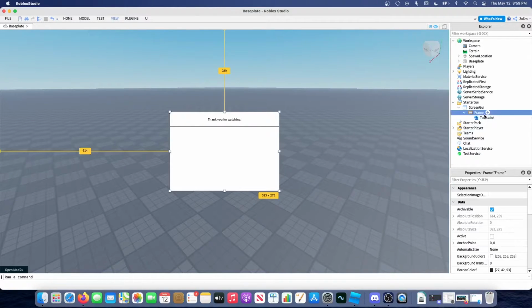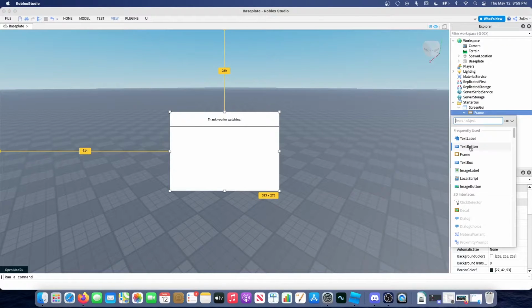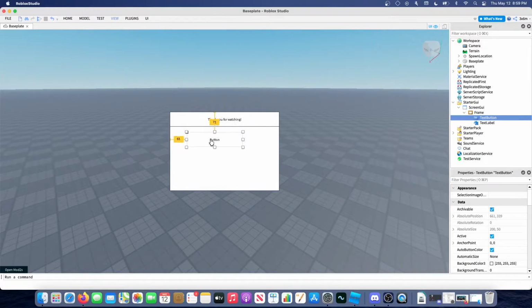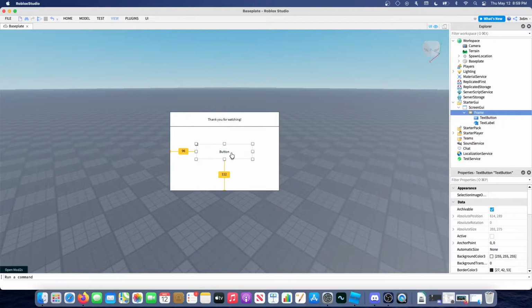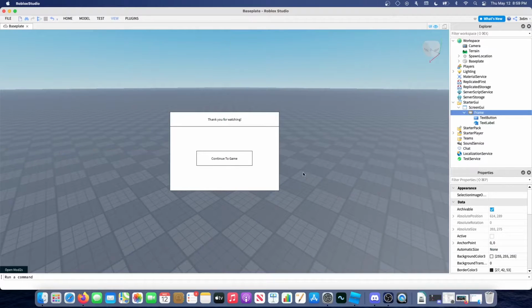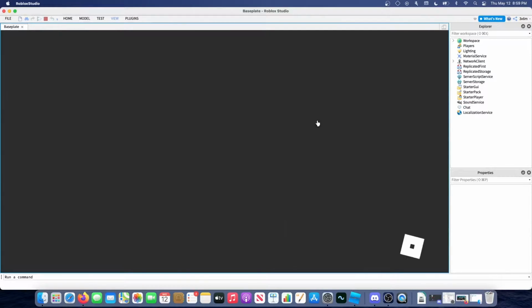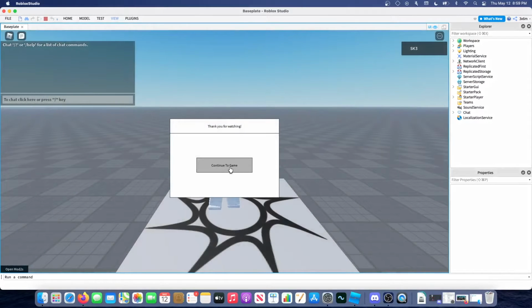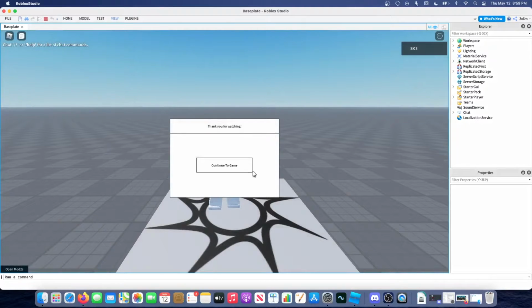So now, let's say that I want to add a button. Okay. Here's the button. I'm going to have it say continue to game. Okay, there. So far, if we run the game, it shows everything, and if we click this, nothing happens because it's not scripted.